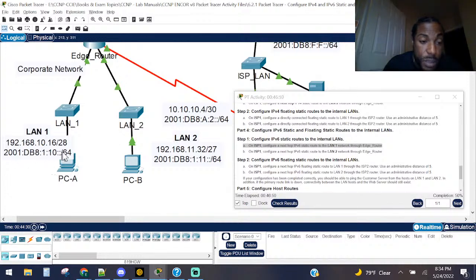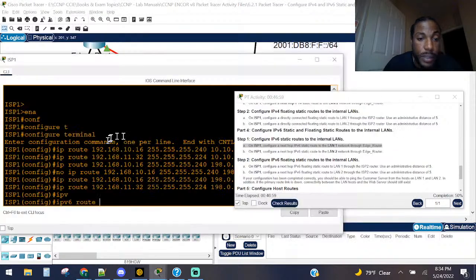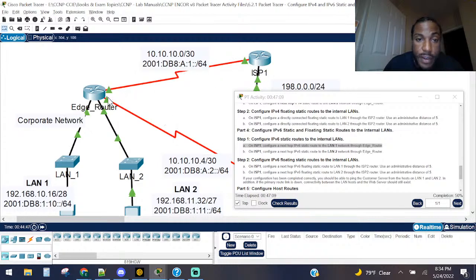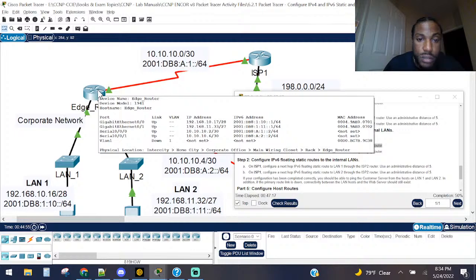I'll even copy and paste it because I hate typing these long addresses. To get to that network right over here, oh, that's .10, that's the network address. To get to this network, take the next hop of this guy right over here. So it should be whatever this serial interface is. I believe it's serial 000. Yeah, serial 000.